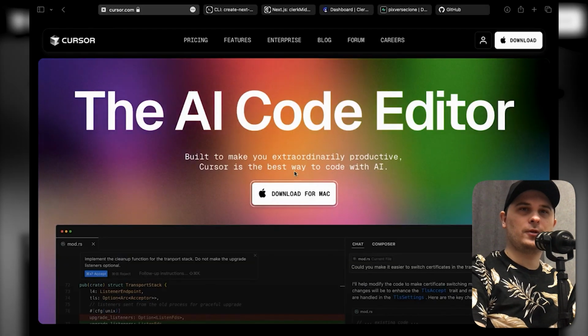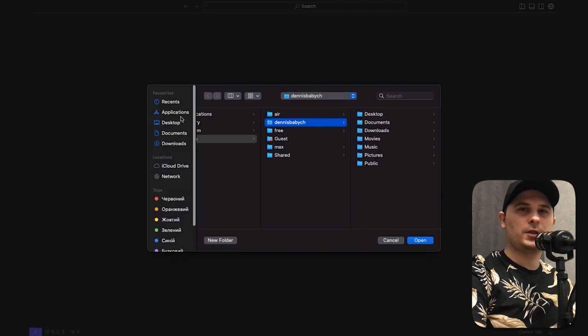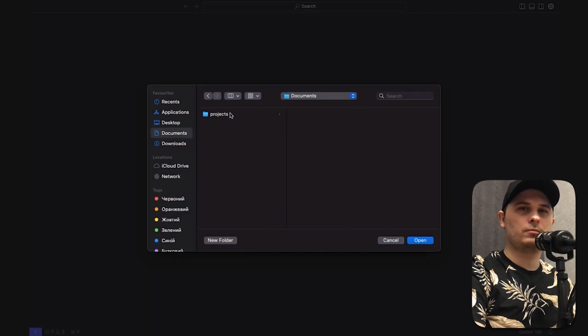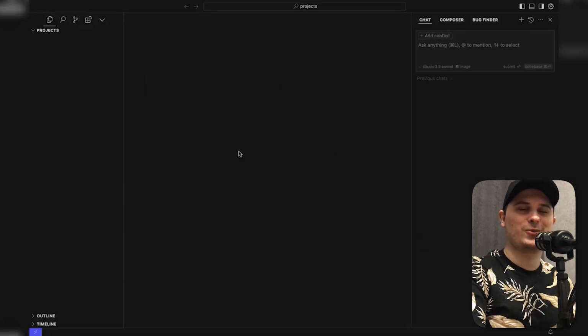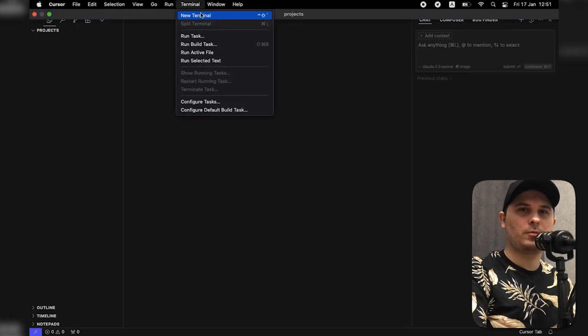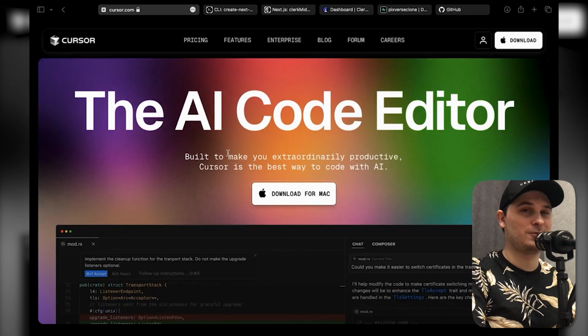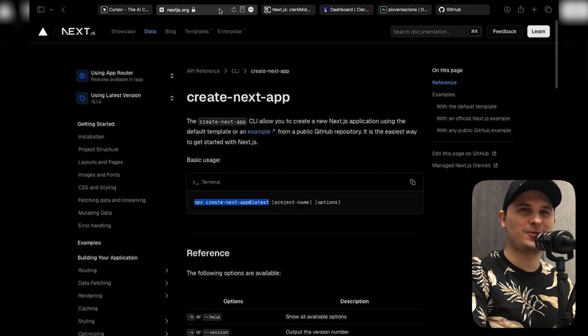Okay, so first of all, let's go to Cursor AI and download it. Then when you download Cursor AI, open it, open a new empty folder, just go to your projects or something like that and create it. It doesn't matter, you can do anything with that. It will be an empty project. So after that, what you have to do is click new terminal and run your terminal, because we have to play with terminal a little bit. It's not so scary, don't be afraid.